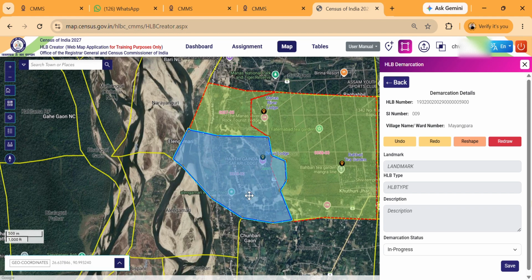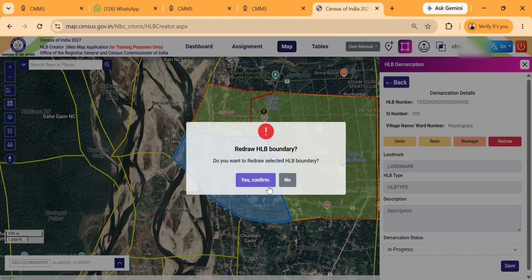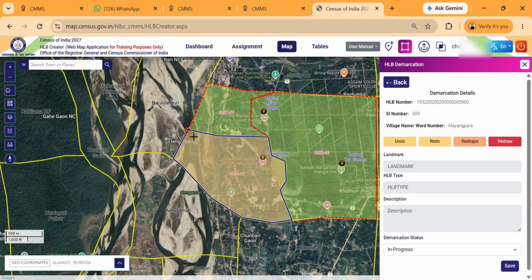Now I will show you how we can use the redraw option. We will go to redraw and redraw the correct HLB in this way, this way, this way. We will not include the extended portion. So we are redrawing the corrected HLB. I think it is clear now. Then double click it. This portion was extra in this HLB and will be removed after we save it. Now we will complete it and save it.